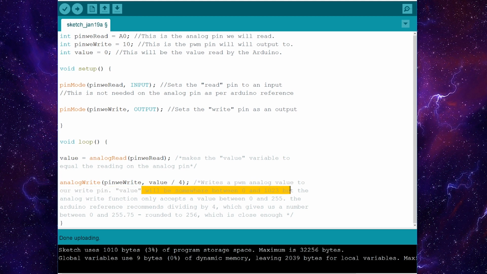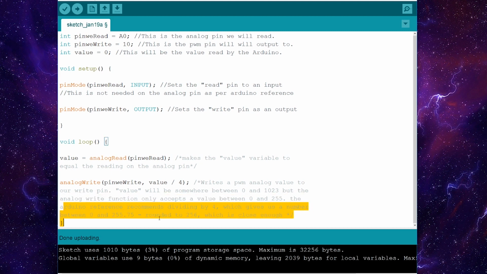Value will be somewhere between 0 and 1023, right? Because that's the 10-bit ADC. But the analogWrite function only accepts a value between 0 and 255. The Arduino reference recommends dividing by 4, which gives us a number between 0 and 255.75. So if you take 1023 and divide that by 4, it gives you 255.75, which rounds to 256, which is close enough. So we're going to be missing one out of our 256 values. So this should work. Just need to upload this to our Arduino and give it a shot.